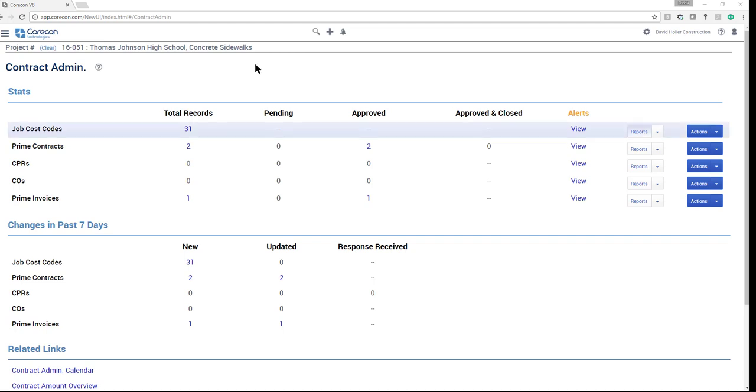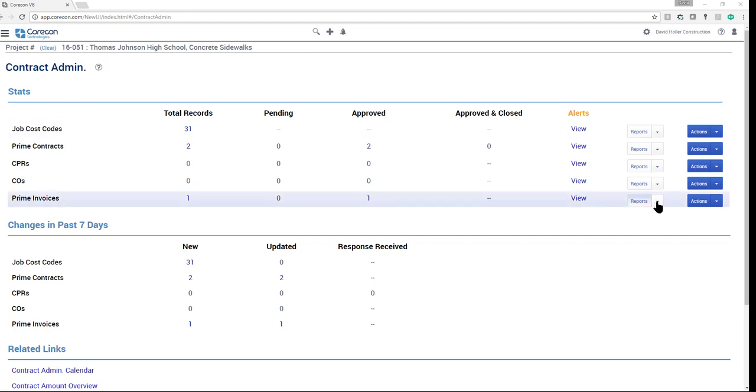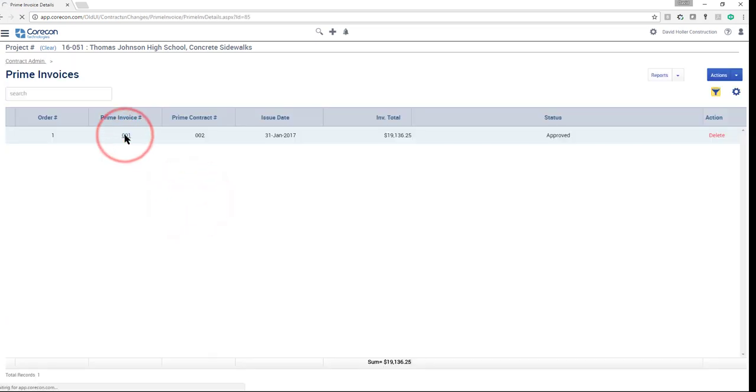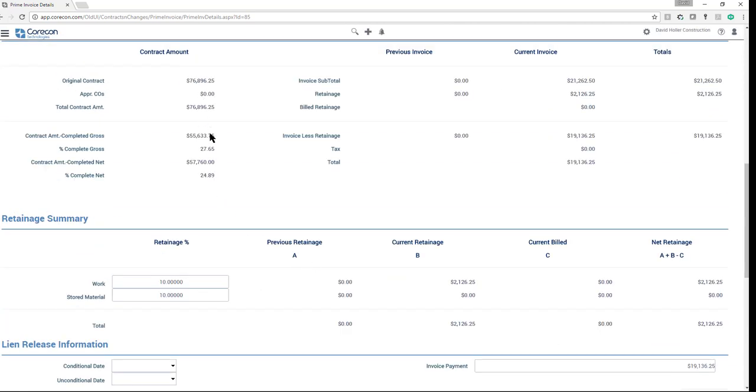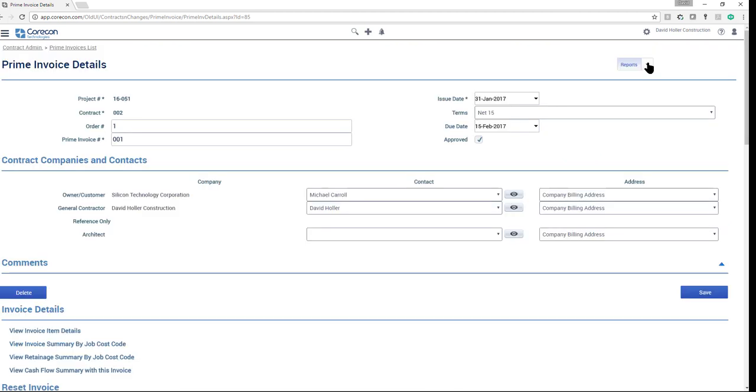If we go into a prime invoice, we could go directly to the log style reports, which we've discussed in previous videos. But we're looking at custom reports. So let's go in and look at a particular record, and we'll open this invoice that we've sent to our customer. If we come here to the bottom, we can see some of the details, and we can see that the current invoice and retainage net to $19,136.25. The Corecon template that we want to edit is found under Reports and under Prime Invoice Lien Waivers.